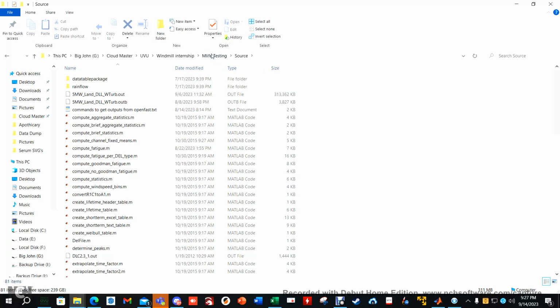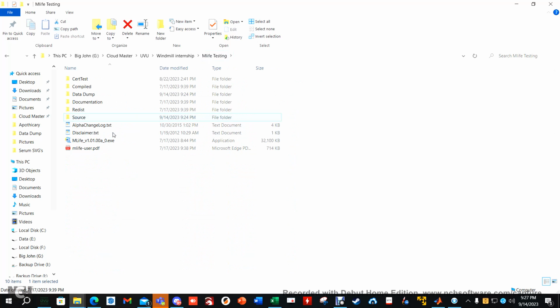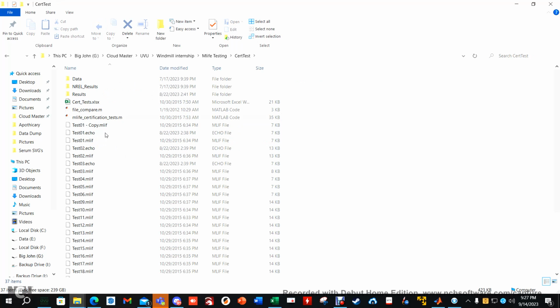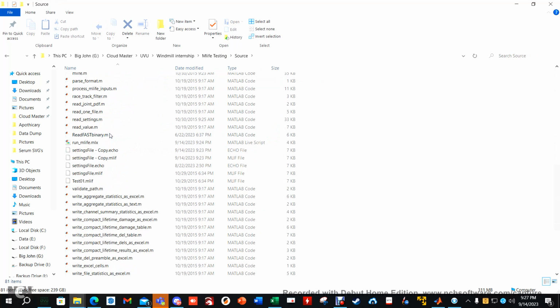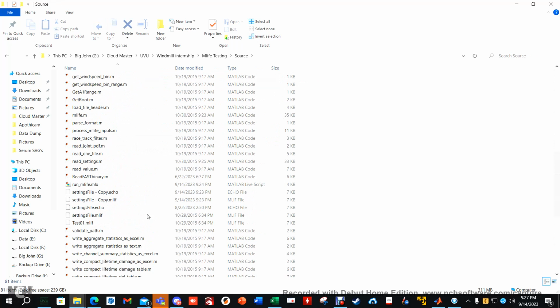Okay, first thing that we need to set up is the settings file. MLife uses this to do all the calculations. So to find a good settings file, go to cert test, grab this test01.mlife, copy it, and paste it into the source. Now go ahead and rename it to whatever you want.